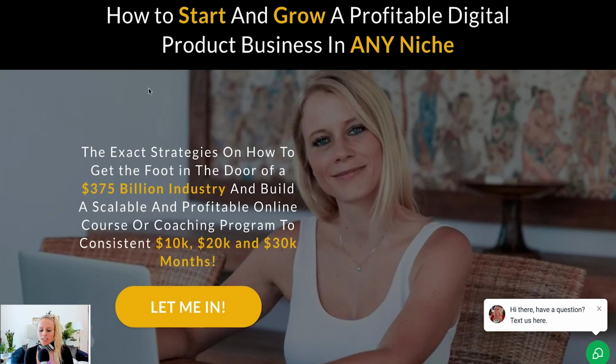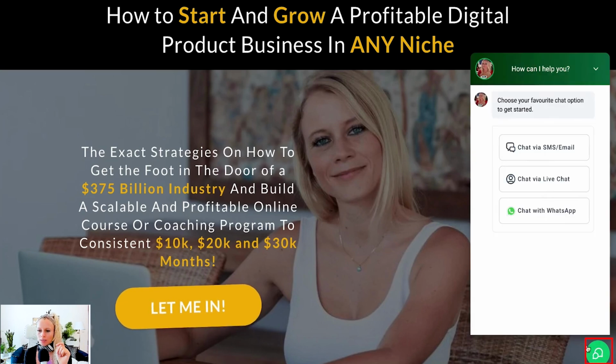Now let's go to that particular funnel and test this chat function. Here you can see on the right-hand side, the chat bubble will show up with our particular invitation message, with the little image that we've added, with the colors that we've chosen. Let's open it. And here you can see our three options: chat via SMS or email, chat via live chat, and chat via WhatsApp. Let's select WhatsApp in this case.